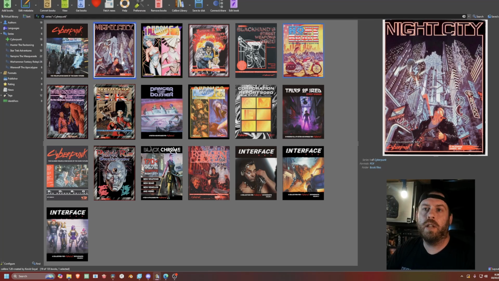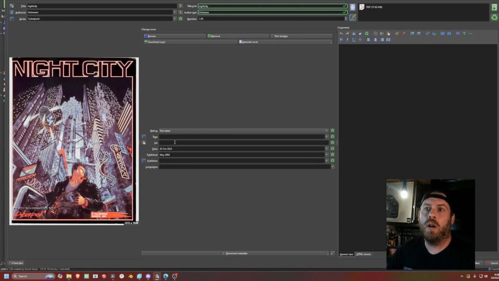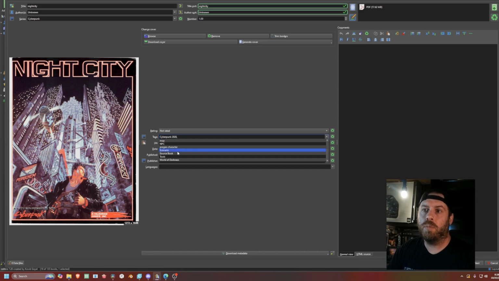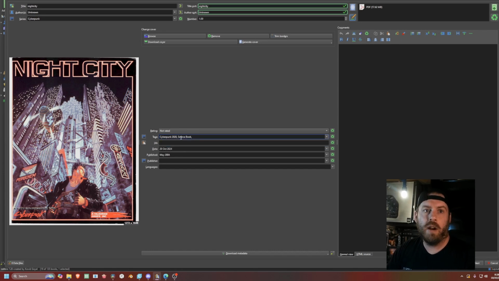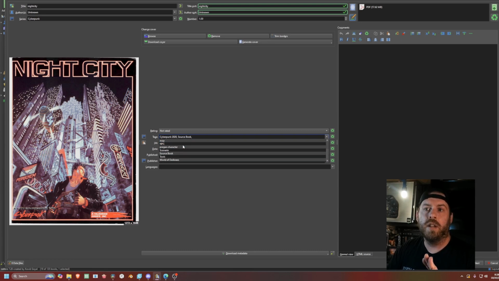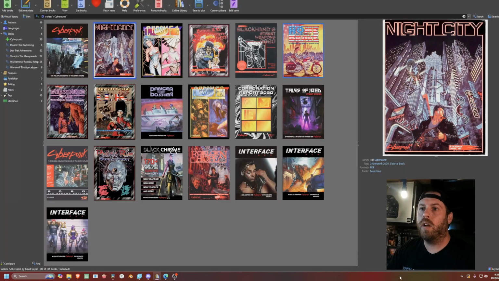I'm going to come into here, Night City. I'm going to edit the metadata. This is Cyberpunk 2020. I'm going to add that. And then this is also a source book. I've already added that tag. And if you look, you'll see that there's also going to be Cyberpunk Red, the tag I added last time. So it's just automatically going to add the tag to this drop-down menu, whatever tag you give it. So you can hit OK.